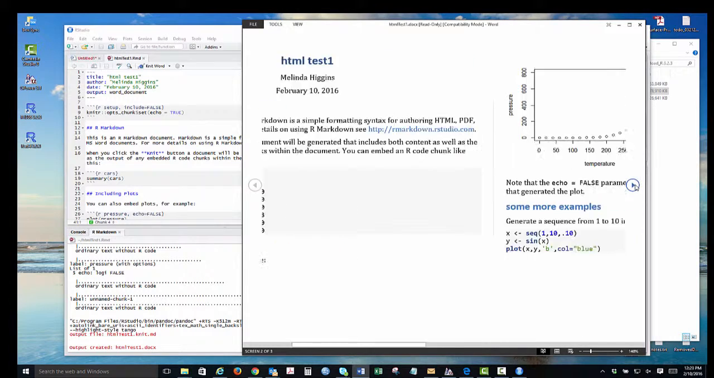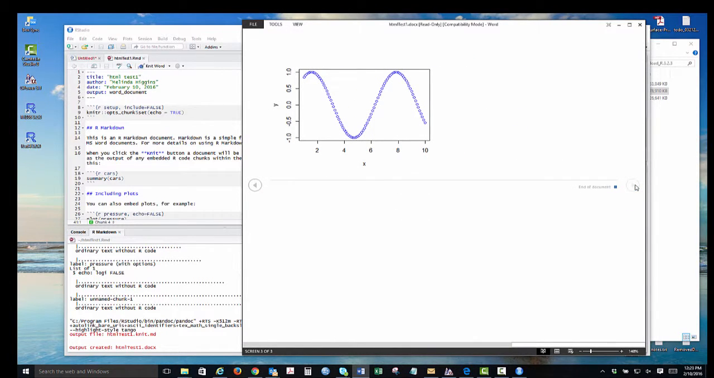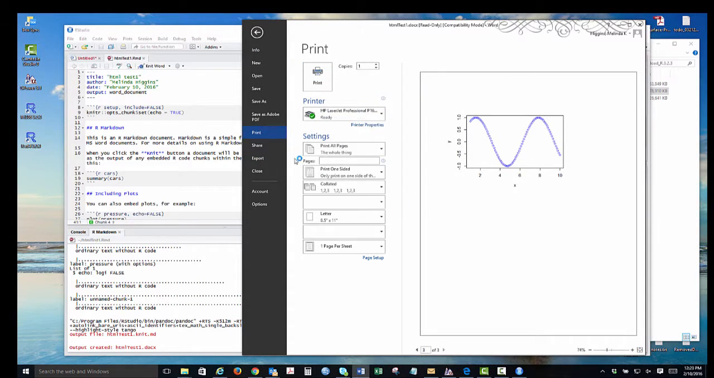The knit to Word, however, does work. So if you click knit to Word, now instead of an HTML document, you've generated a Microsoft Word document. And we can print that or save it.